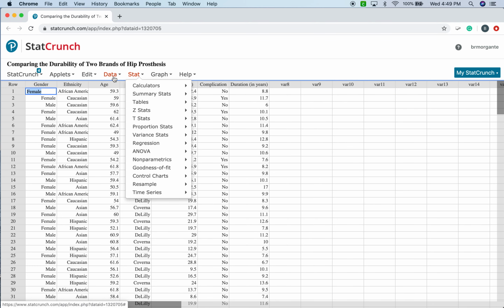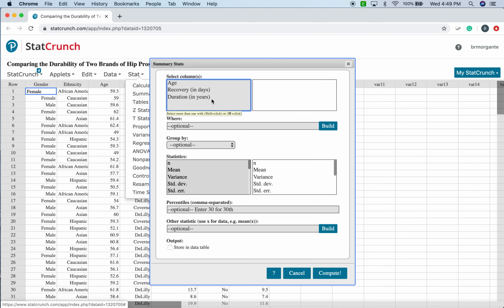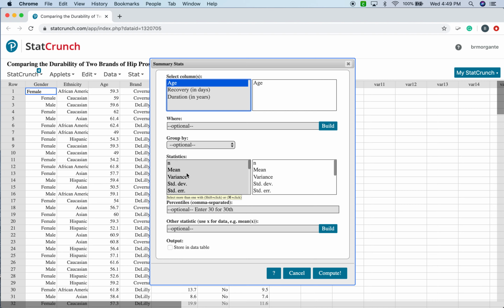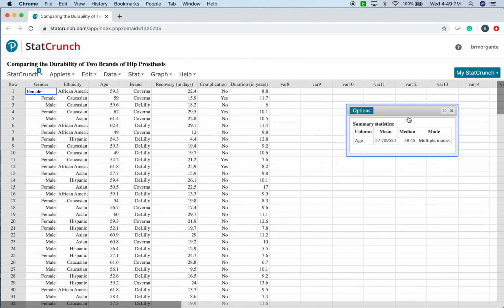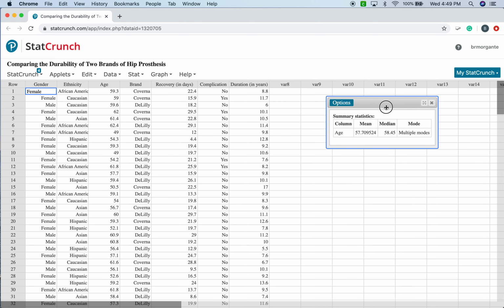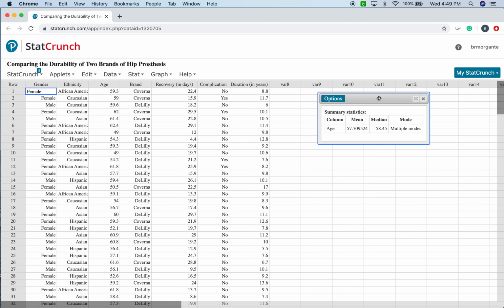We can also look at our summary statistics, look at our mean, median, and mode. So if we hit the mean, hit the median, and then go all the way to the bottom and get the mode, then we can see if all of those are equal or not. So I'll hit compute. And you can see 57, 58, and mean and median are pretty similar. Mode, there are multiple modes. But again, overall, I would say not normal.